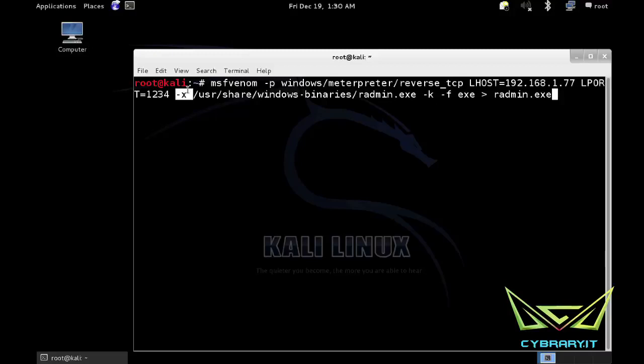So in the windows-binaries folder we have, as the name implies, some Windows binaries. This -k tells it to run the payload in a different thread, so we'll still be able to run the original program for the user. It'll look normal, but we'll also be able to have the payload in the background.